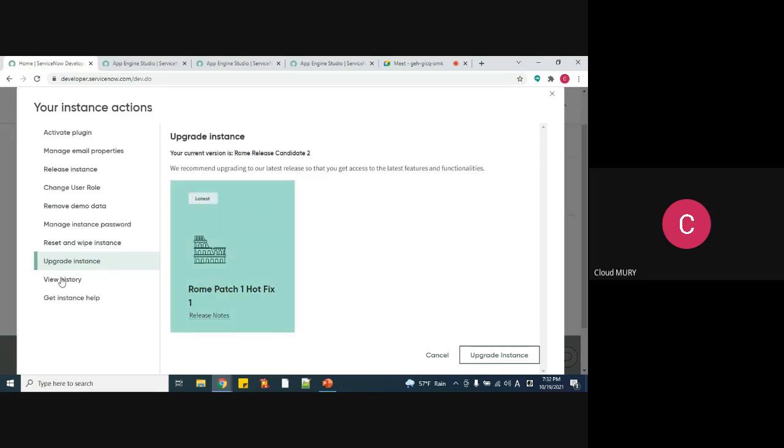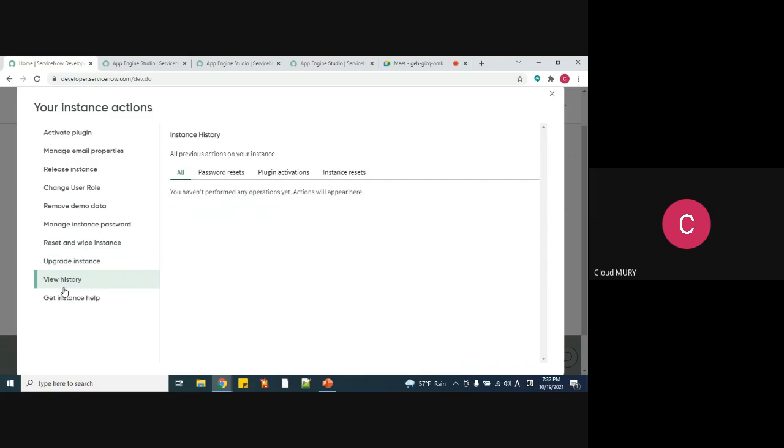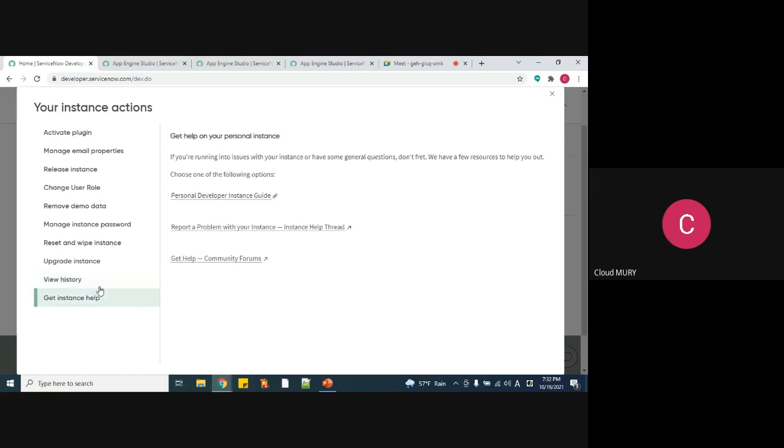Next, you can see your history here. All history will be shown here: password reset history, plugin activation history, or instance reset history, if you have done any reset. If you need any kind of help with respect to your personal instance, you can go to this related thread and comment, and you will get a response from the respective persons, or maybe someone from the community itself.